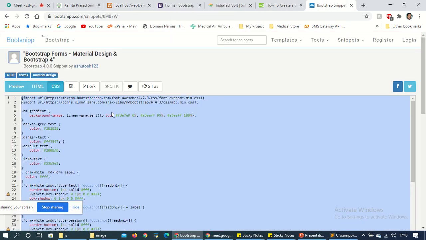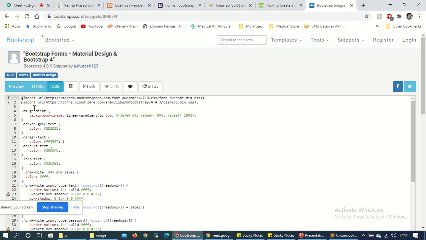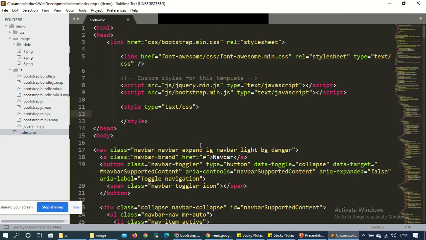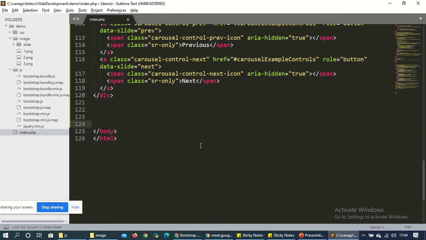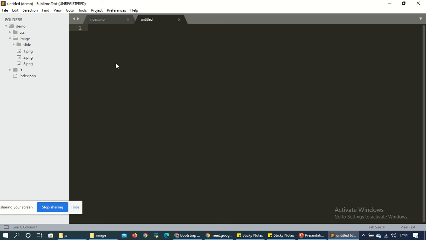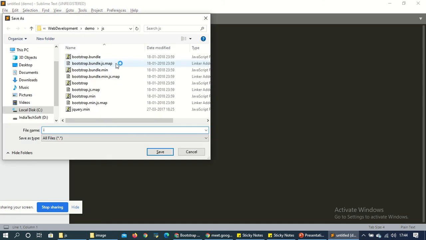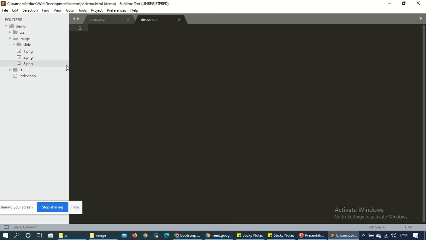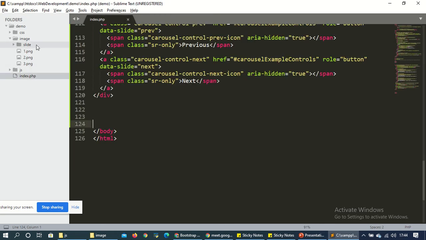Bootstrap dot. Okay, import URL. This one we want. So I'm going to create this form in the next page, not in the same page, because you'll get confused. So here get one more design and just save it as demo dot html. Sorry, it is saved in another location.